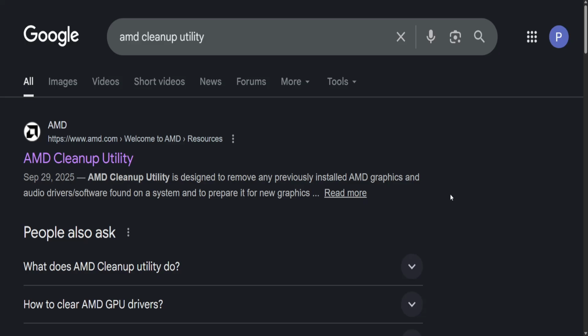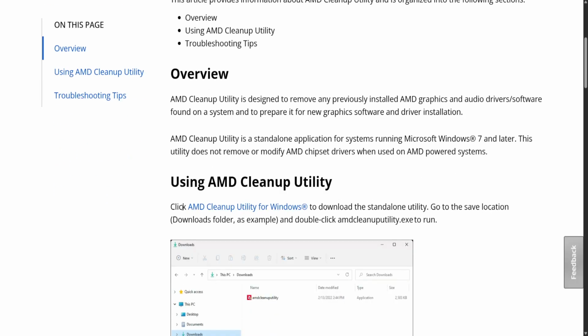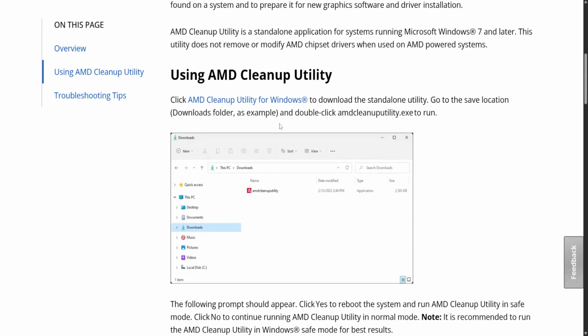How to fix AMD Graphics Driver error 182. First, Google search for AMD Cleanup utility, click on this first link. We will need to download this utility by clicking on AMD Cleanup utility for Windows. Once you click on it, it's going to download and pop up. It should look like this.